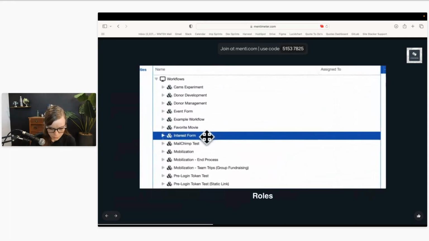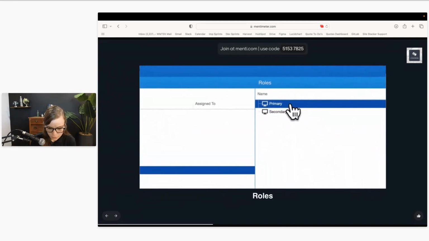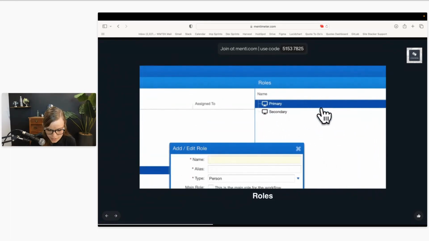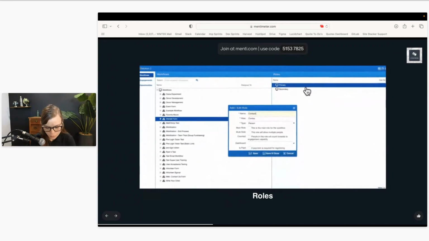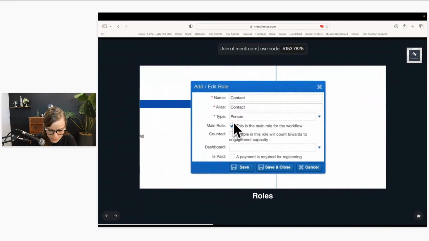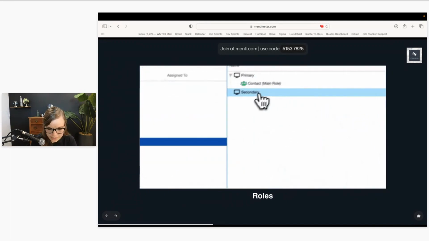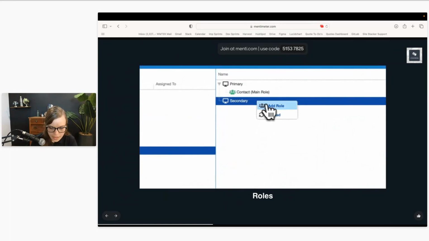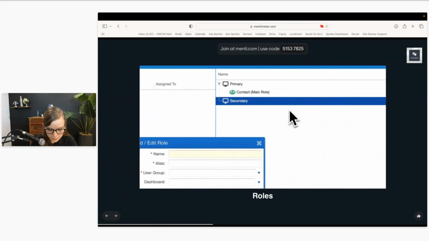So over here, we're back in Motion. We have the primary role section. We just get to right-click and add a role. And we can name the role whatever we want. I'm going to name this one contact. And here it's important to check that the contact is the main role. They're the one that's kicking off the workflow. They're going to be the subject of the workflow.